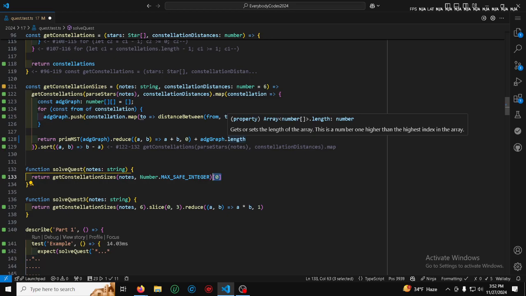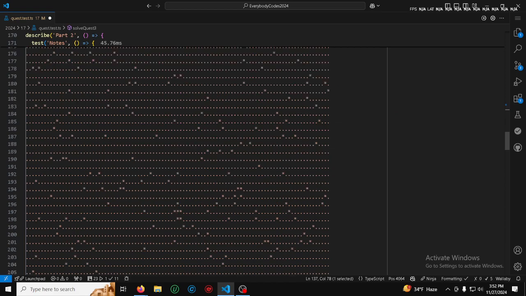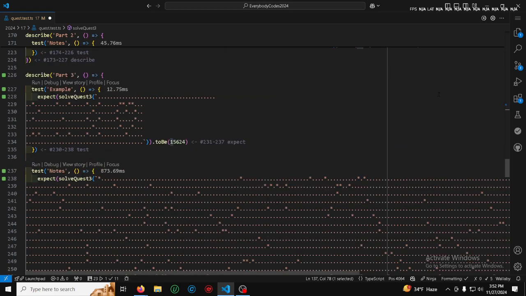Part 3, of course, is like, hey, there are different constellations in the universe. So the distance between them is 6. It wants the top 3. Remember, it's sorted, so this is the top 3. And then you are to not add them together, but to return the product of them. So you multiply them together. Don't forget to set your initial to 1, because multiplying by 0 is never going to get you anywhere. And you're done.